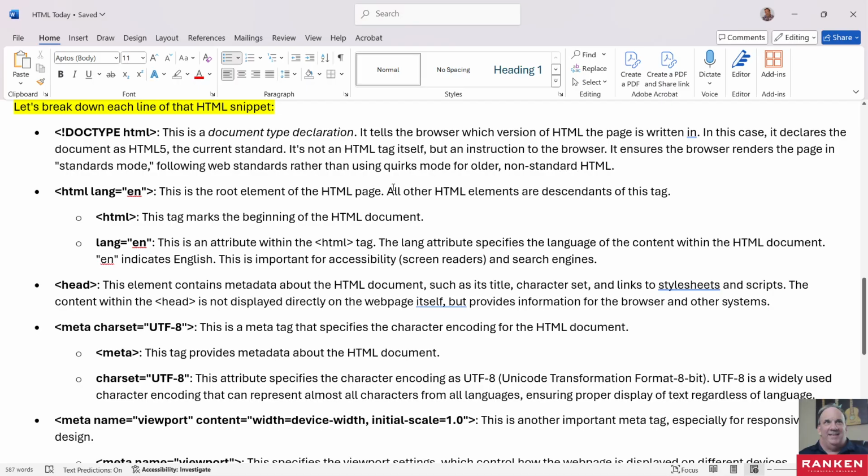So you could actually get a little different results. Most of the stuff we're going to do, probably not, but if you have a more advanced page, you could see some differences. And then here's your language being EN, which is for English. This is the root element of the HTML page. We know that all other elements are descendants of this tag. HTML, this tag marks the beginning of the HTML document.